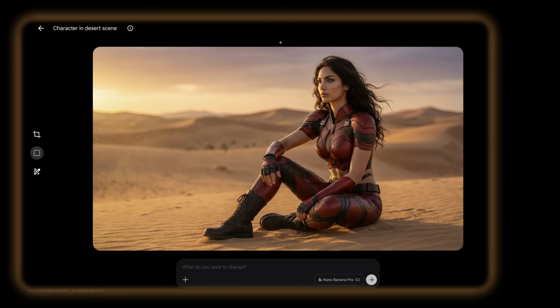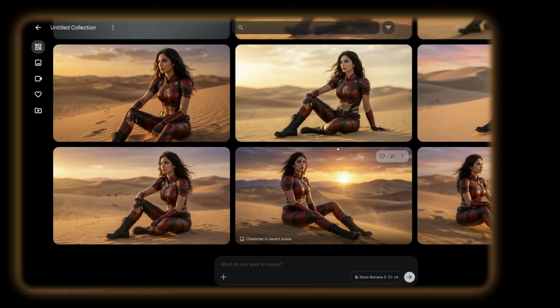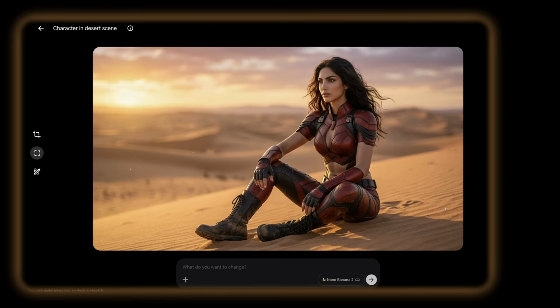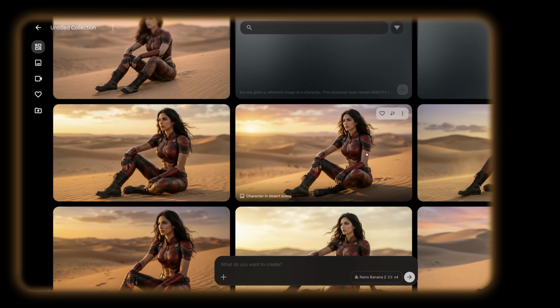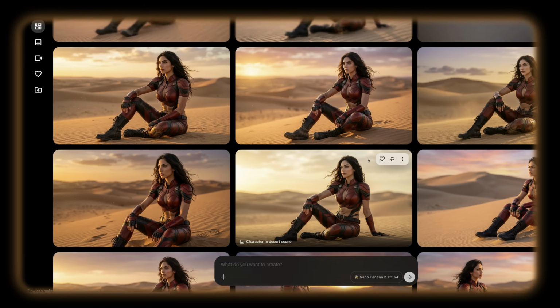Now, I also tested this using both Nano Banana 2 and the previous version, and honestly, the difference isn't huge. Both versions can give you really solid results. If you look closely, in most cases I personally prefer Nano Banana 2. The consistency feels a bit cleaner, but at the same time, the older version can still perform really well too.